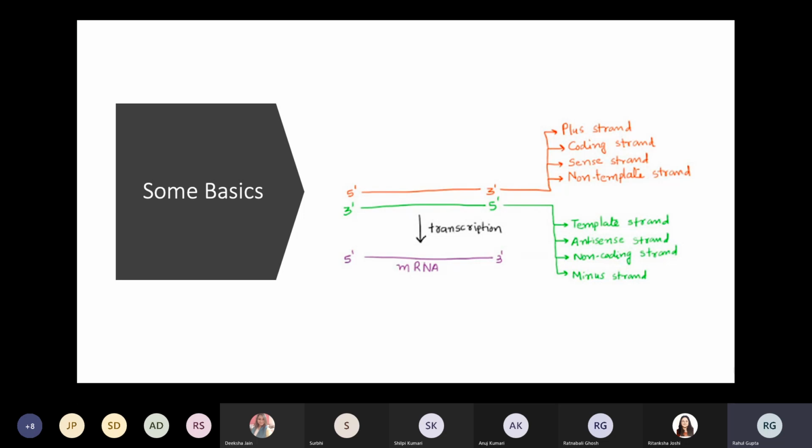Now, if transcription is occurring from this DNA molecule, we must remember that the messenger RNA that would be formed is nothing but a carbon copy of the plus strand. The only difference is that wherever thymines were present in the DNA, they would be replaced with uracil in this messenger RNA.